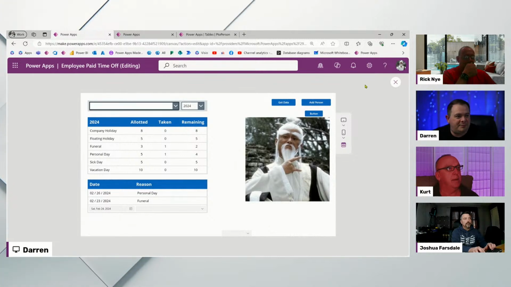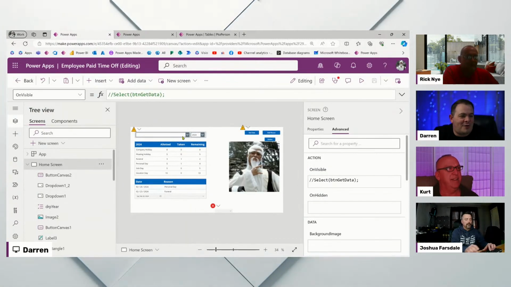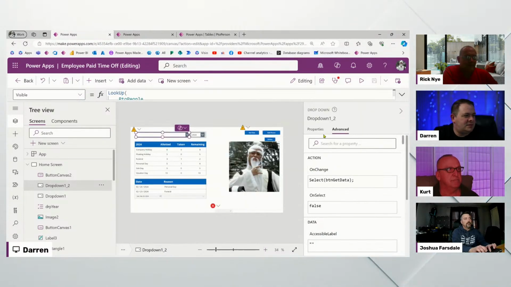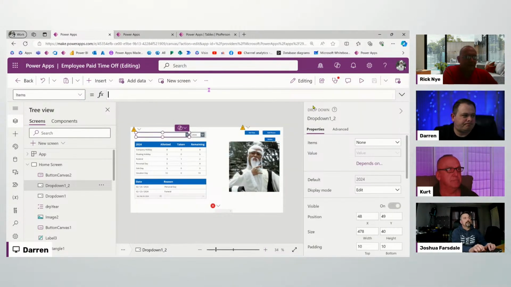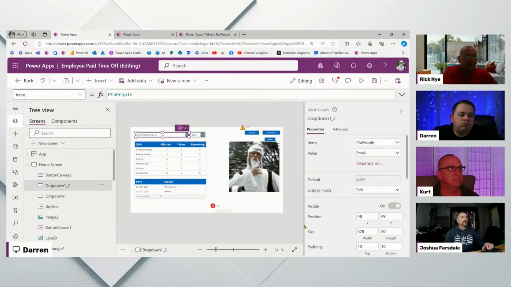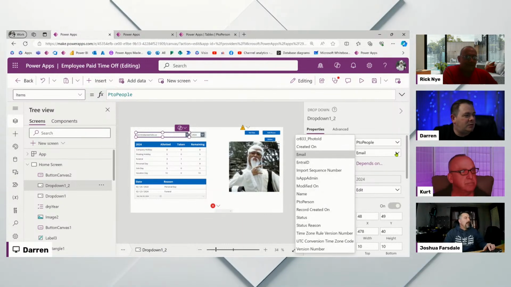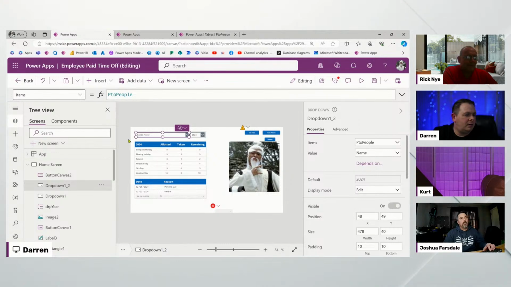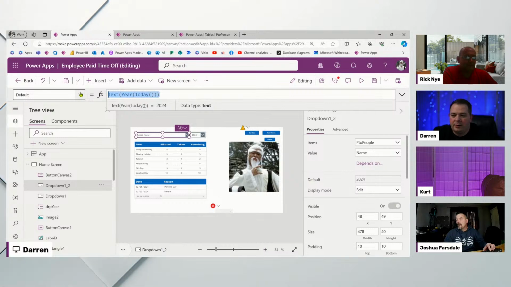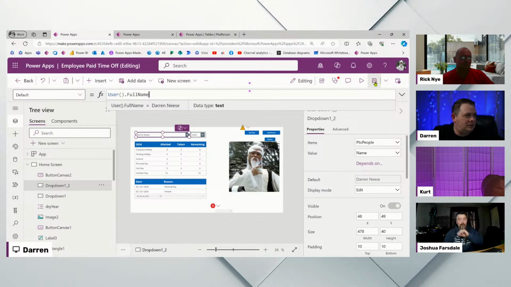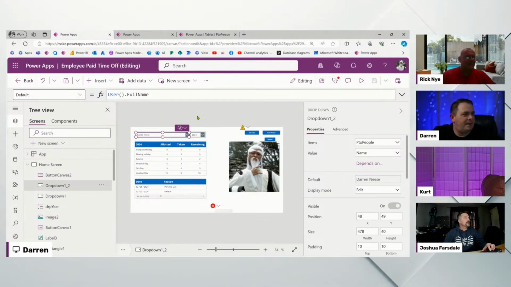Oh, there's my drop down. So over here, for the items of this drop down, well, I can just click on this. PTO people. And I don't want to use the email. I want to use name. Okay. And we'll make the default, not the current year, we'll use user full name. So it's going to default to our own stuff and to the current year.